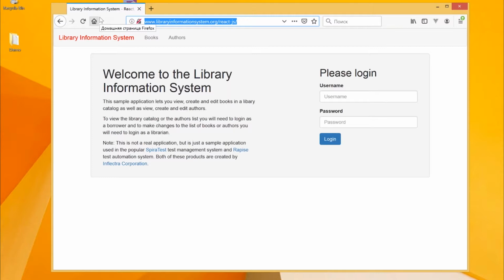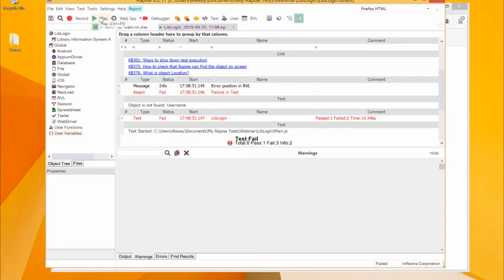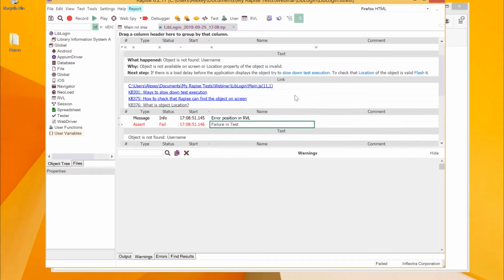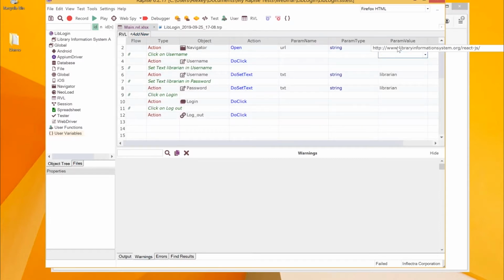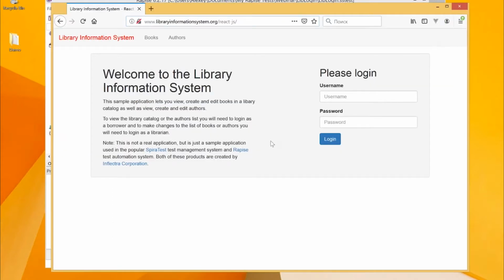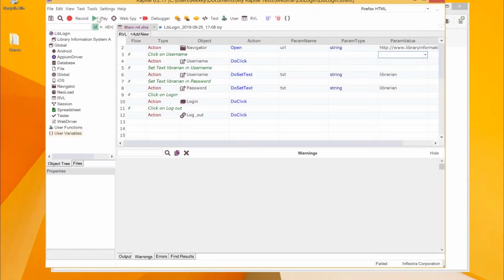What's going on? Sorry. So we have React navigation, maybe. Let's try again.